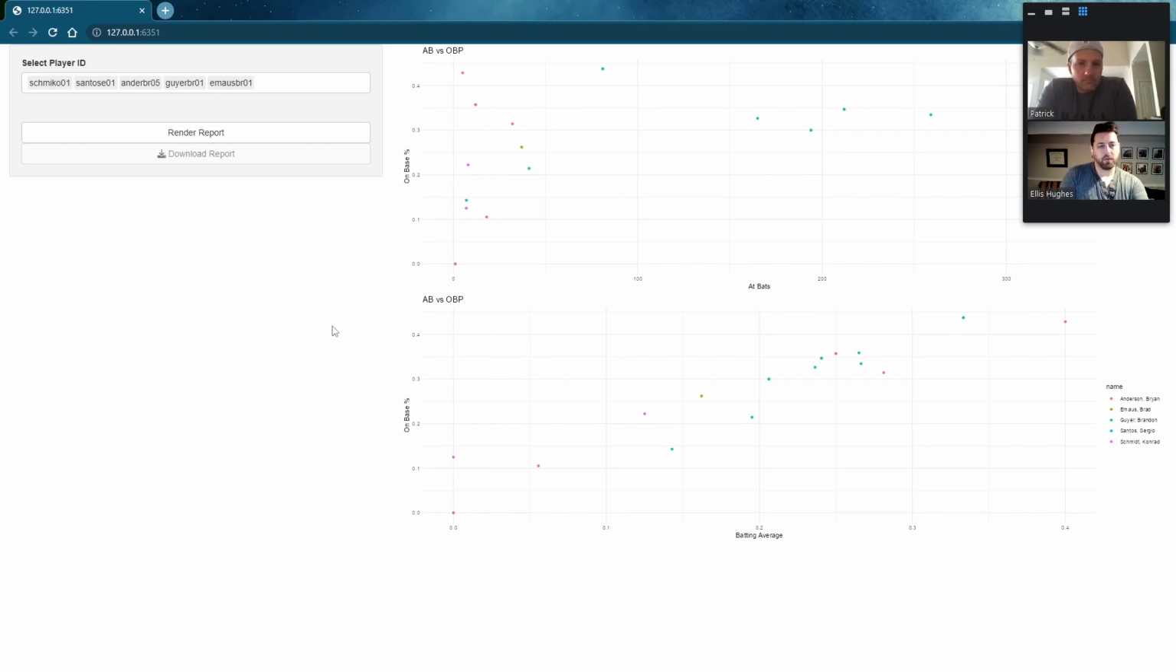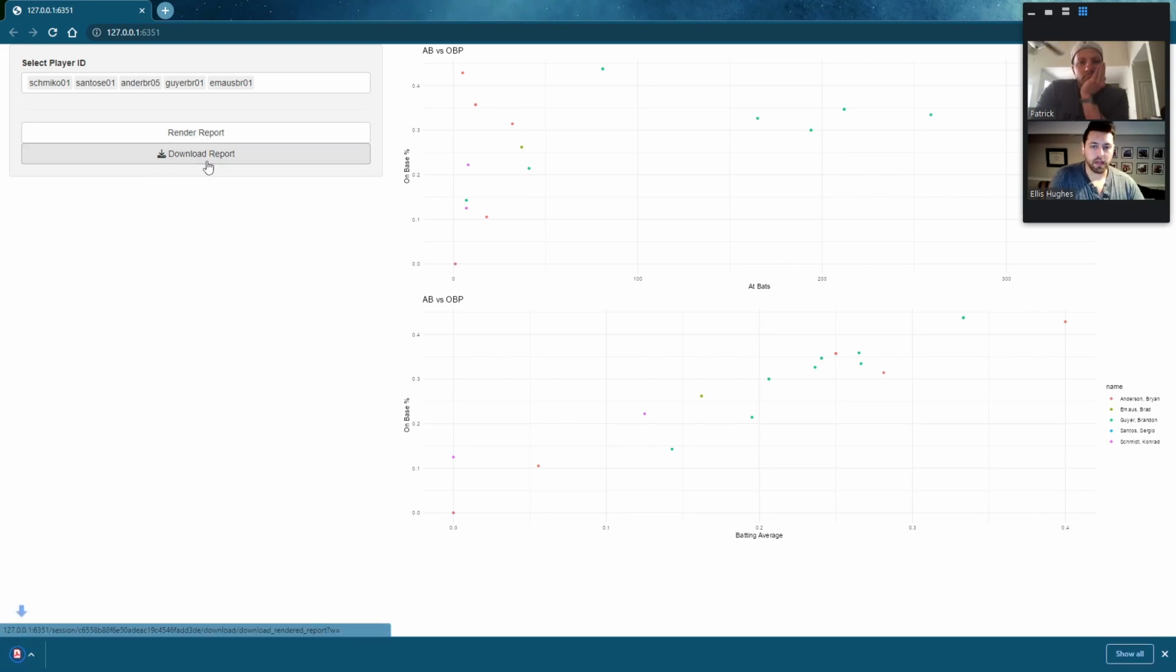But cool. So now we've generated this. We've picked 5 different players, and I want to be able to give this report to our scouts or whatever. What you can do is click on render report. And I guess you can't see this here, but this is now running an R Markdown report in the background. And now this download report button has become visible. You can click on download report.